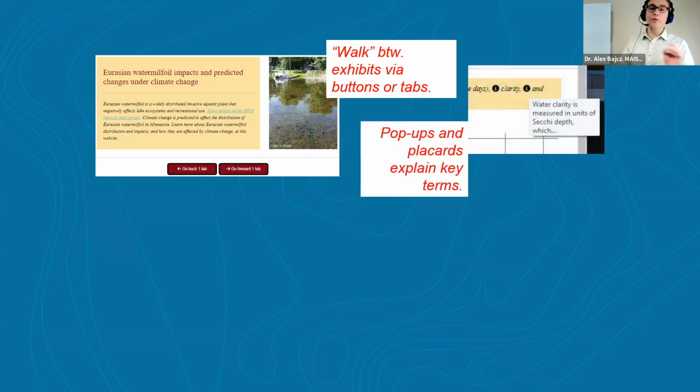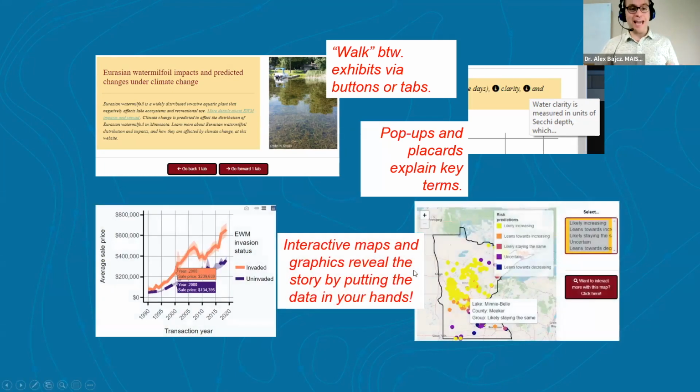Second, throughout the app will be these placards of text that explain the main findings, but that also contain little info buttons that, when you hover over them, will provide more clarification on key concepts or ideas. And lastly, a highlight and feature of the app that we're really proud of is that nearly every single one of these tabs will feature an interactive map or graphic that will show you the results dynamically so that you can explore what they mean for you.